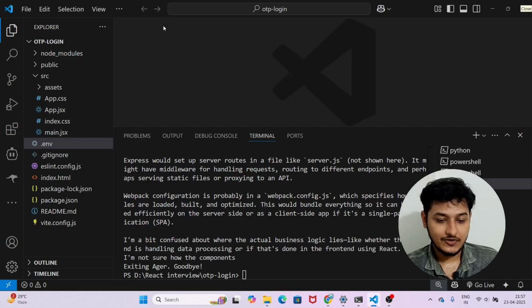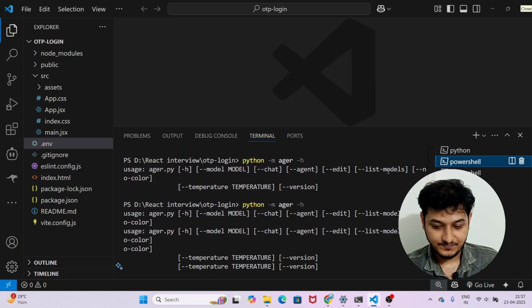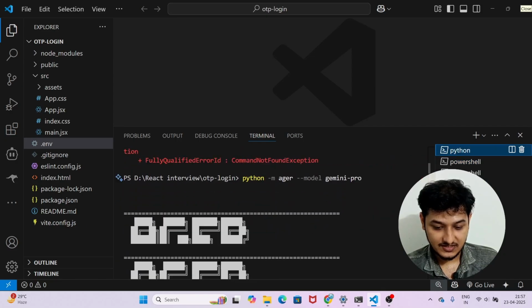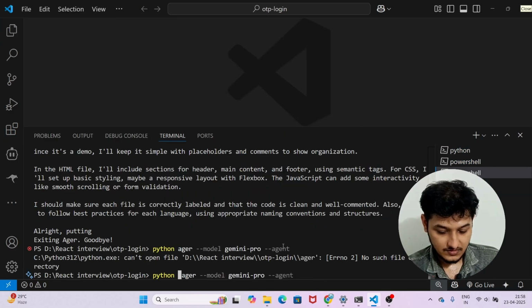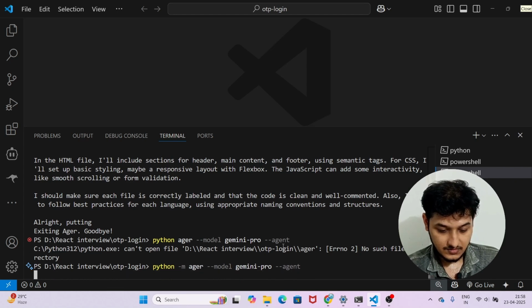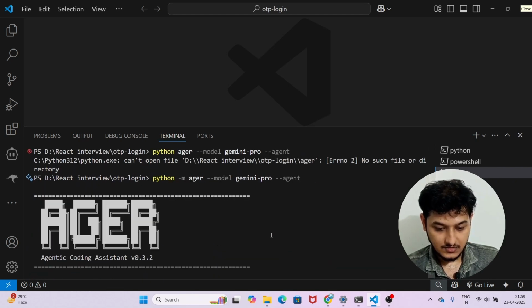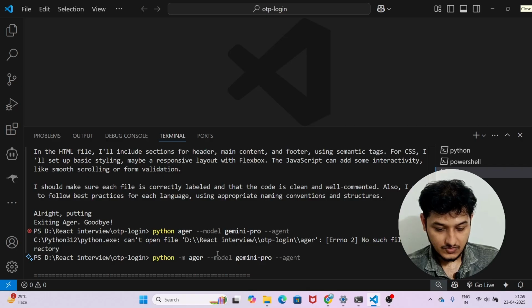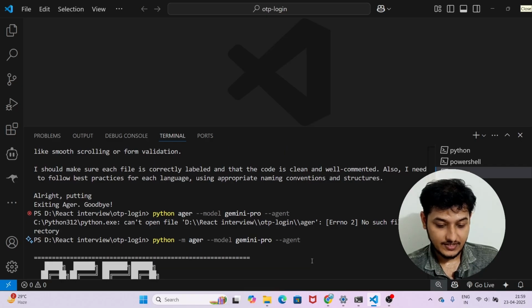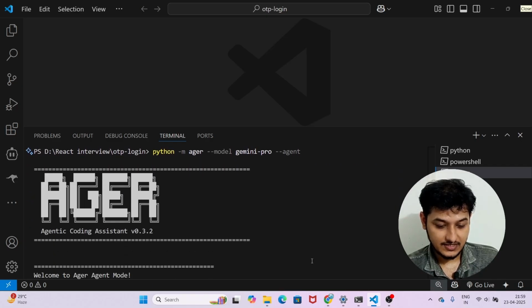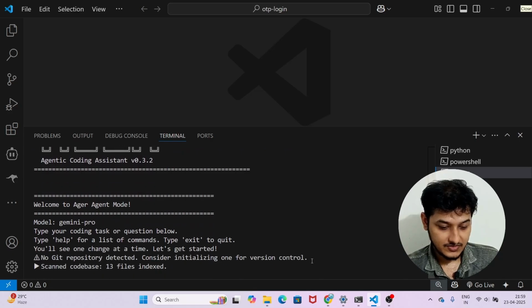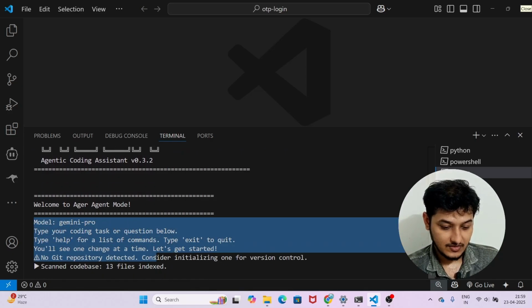Now after that, what you will do is open your terminal, and just run these things. Let me show you. So write python -m aider --model gemini pro agent. Okay, and here you see that now it is using this Gemini Pro. This model name is Gemini Pro, and all of these things.